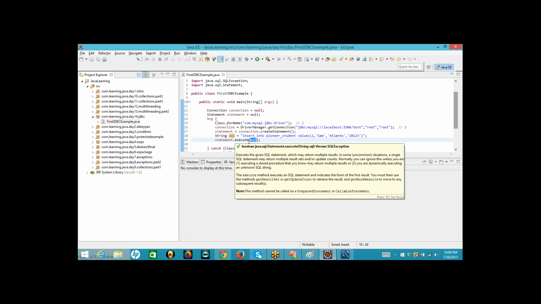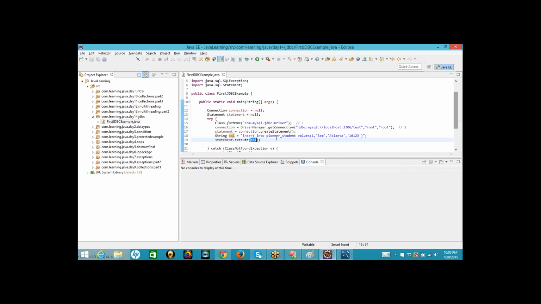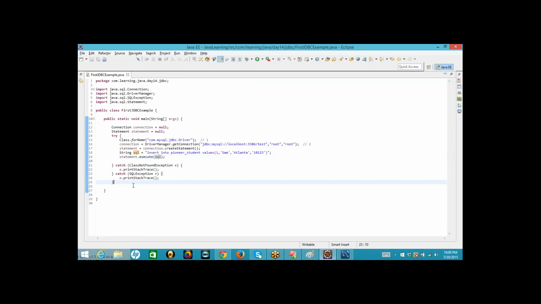Clear? Is that clear? Everyone? Yes or no?